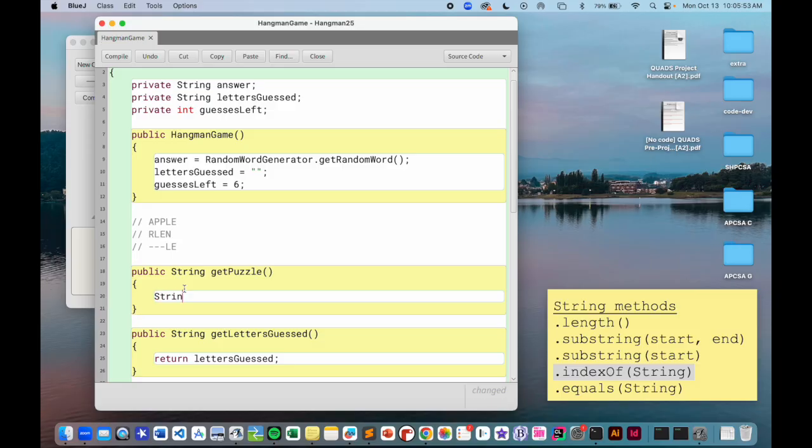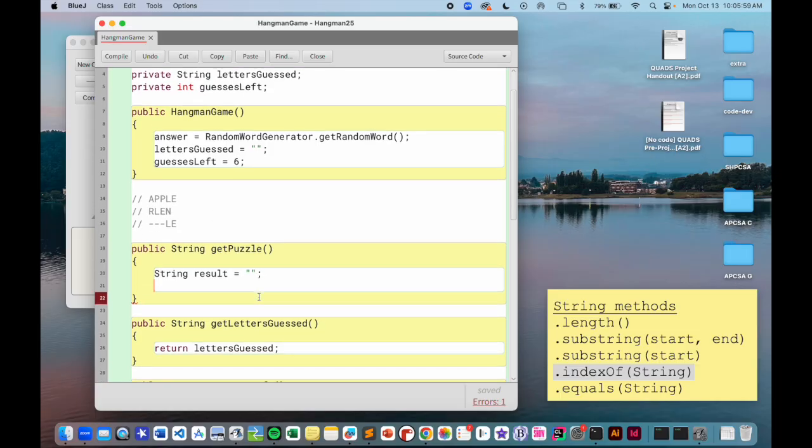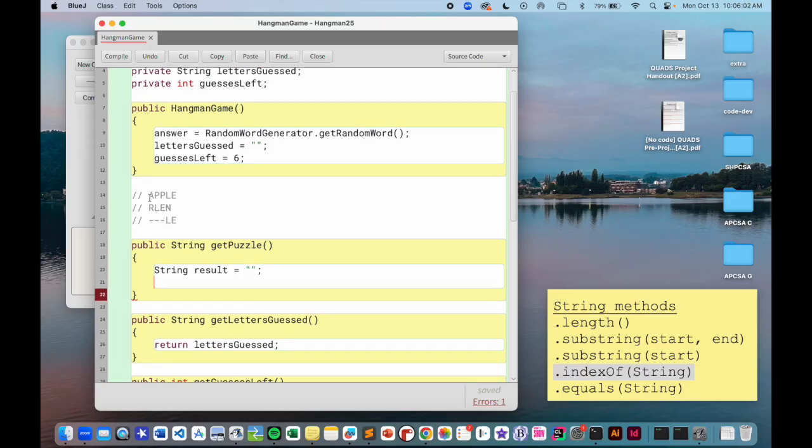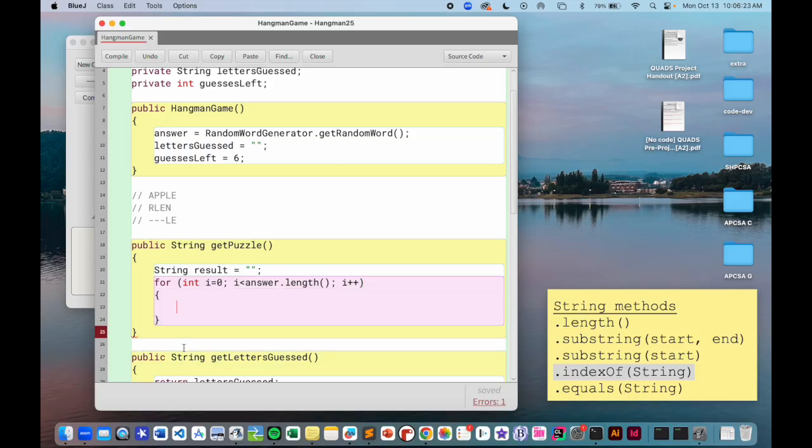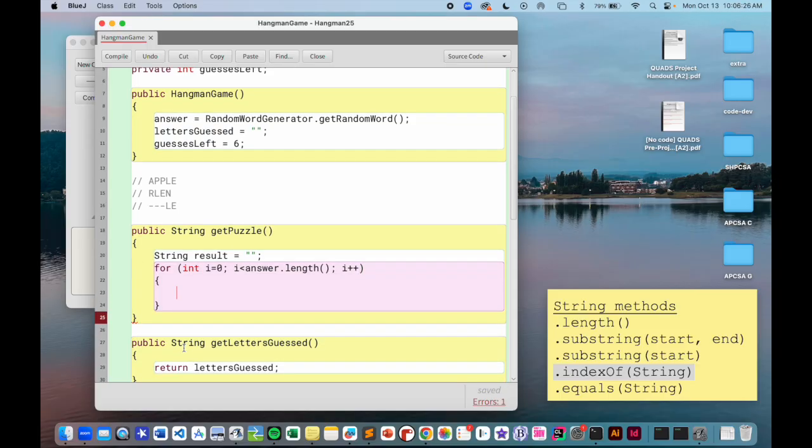So let's do this. String result equals quote, quote. Like I said, we're starting with the empty string. We're going to build up into it. Then I need to individually look at every single letter of my word here. So let's do a for loop. For int i equals 0, i is less than answer.length, i++. We've done this before. Let's grab the individual letter that I'm looking at. So string letter equals answer.substring from i to i plus 1.